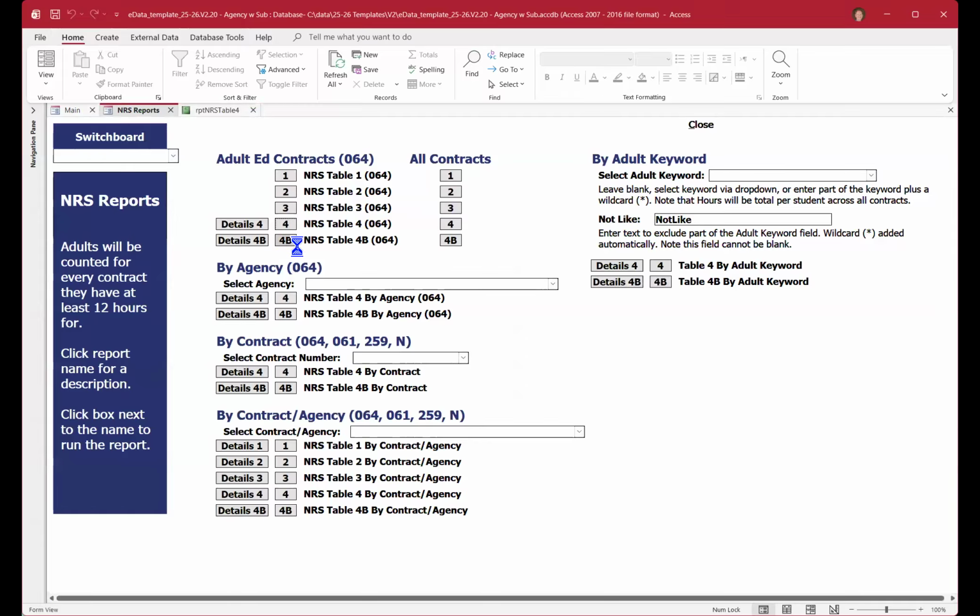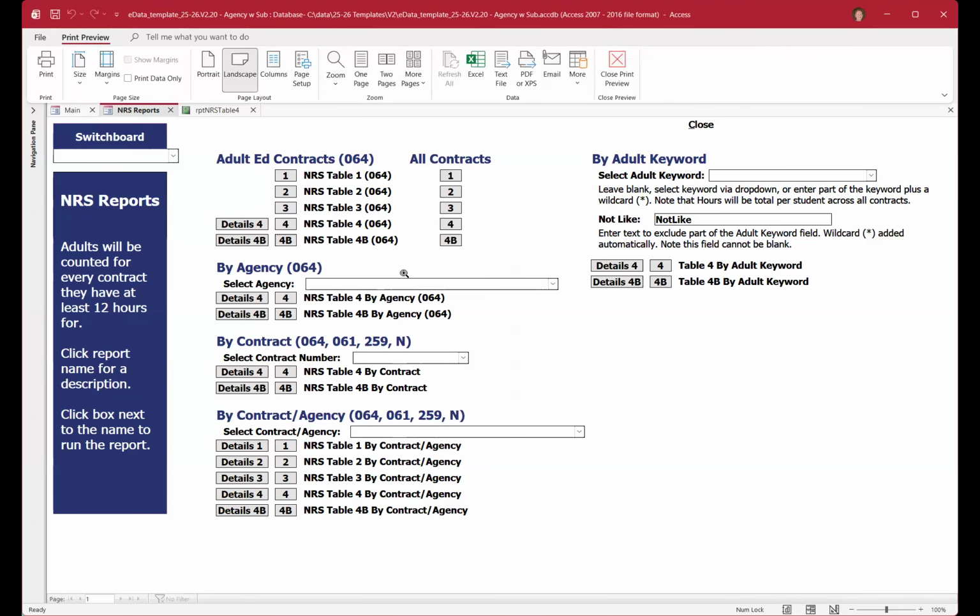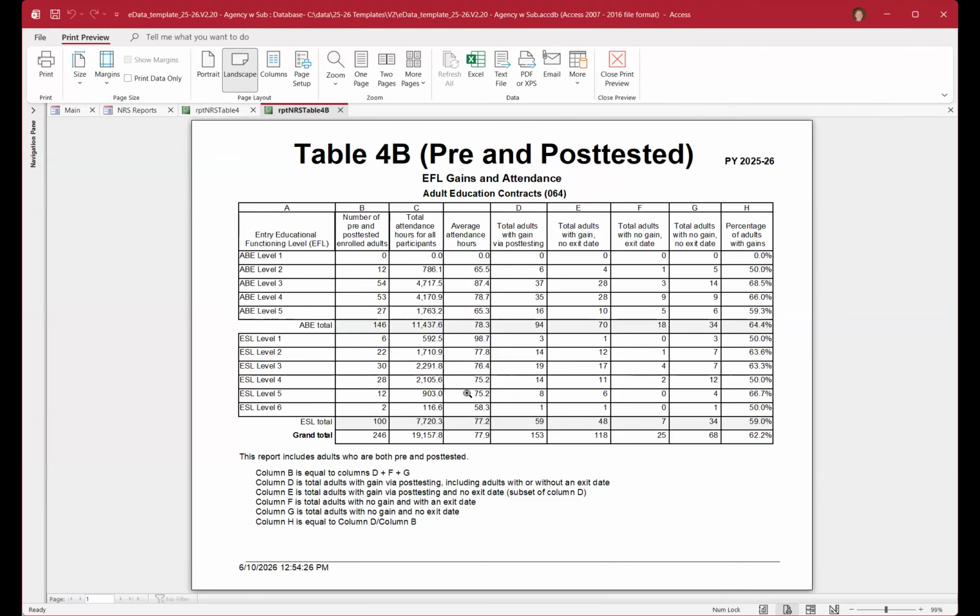I'll show you the 4B. It has the same look and feel. It does not have the newer columns, except it does have this new ABE total, which is in place of the ABE level 6, which was all zeros anyway. And then the ESL total is also in here as well. So that's just a real quick look at those.